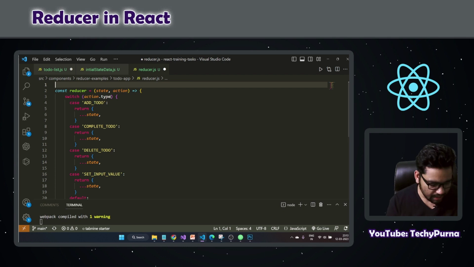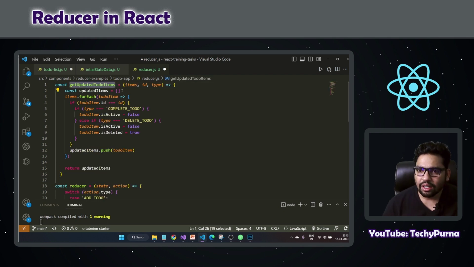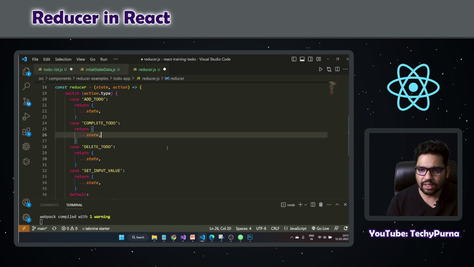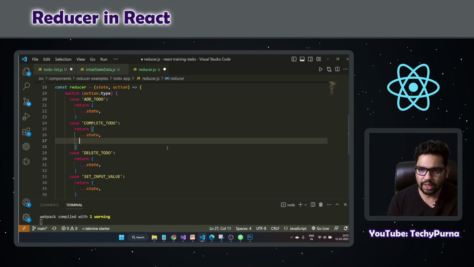So here's the function, getUpdatedTodoItems. If you see this function, it has three parameters: items, id and type. Items represents the current state values of the to-do items, and id is the particular item we are performing the complete or delete on, and the type is the activity we are performing, that action type, basically complete to-do and delete to-do. Based on that, we are updating the items and returning them. So let's say if you want to perform this, what will we have to do?